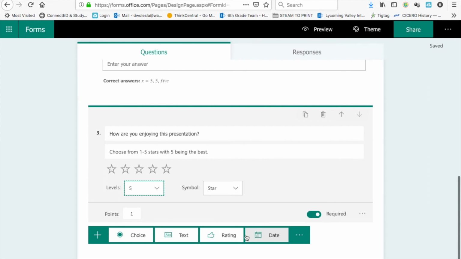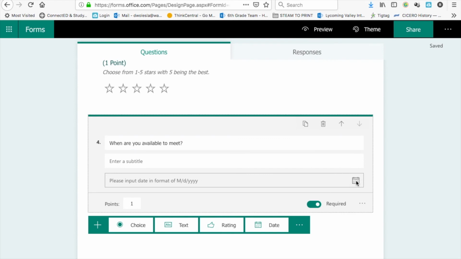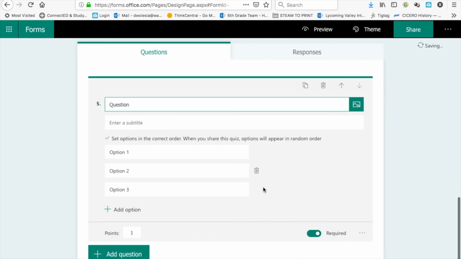So if I moved to a date, my 4th question would be the date type. This might be for something like we're scheduling parent-teacher conferences or something like this. When are you available to meet? So please input the date and month, day, or year. They can select the calendar, and it would pull up a selection of choices for them right there. Next one I'm going to put is a ranking.